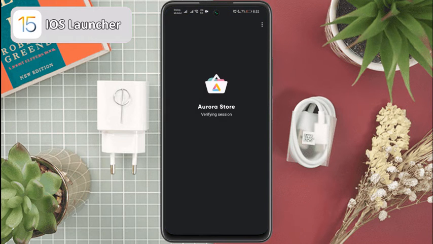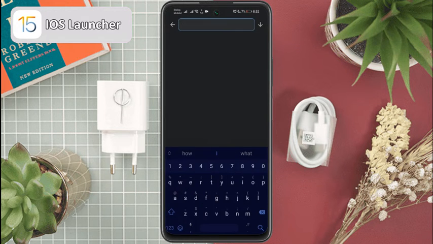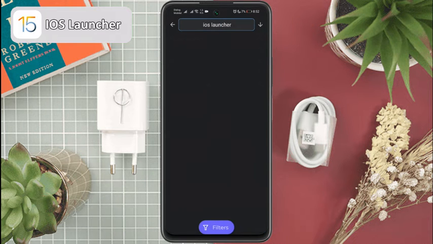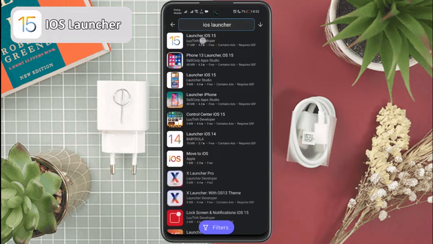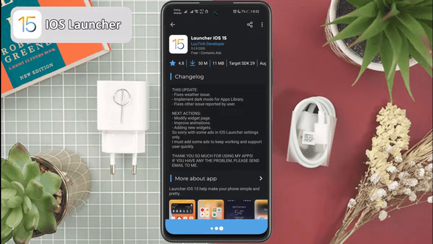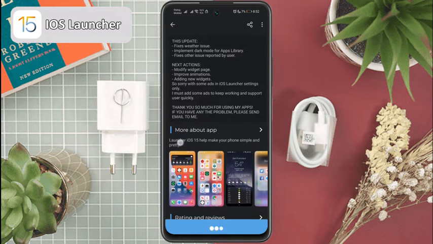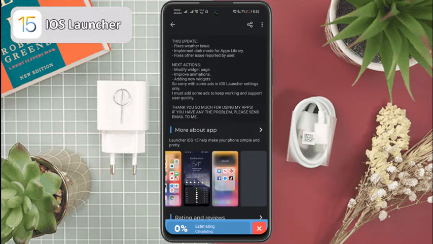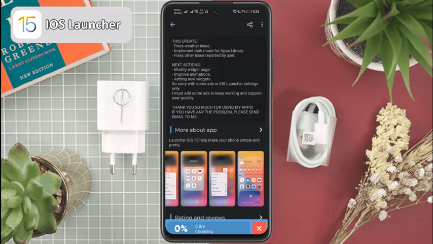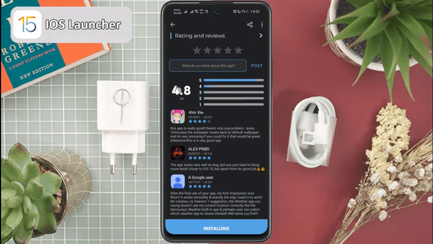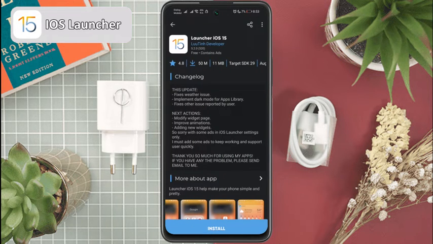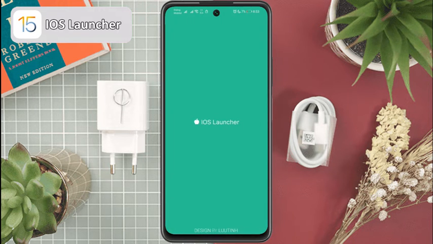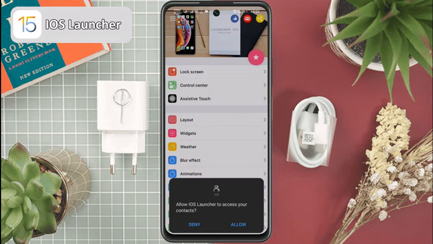Open your Play Store or Aurora Store. Search iOS Launcher. Install it. Open it. Allow everything.